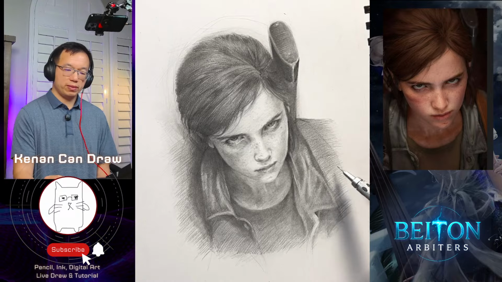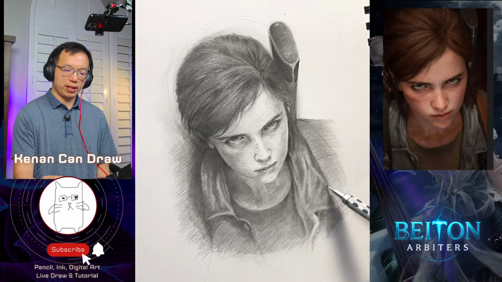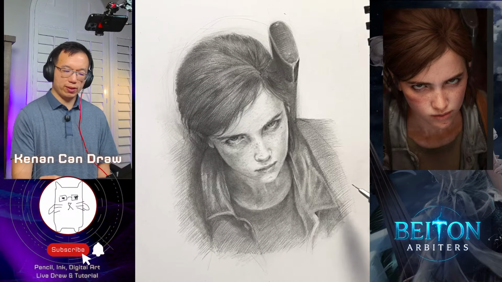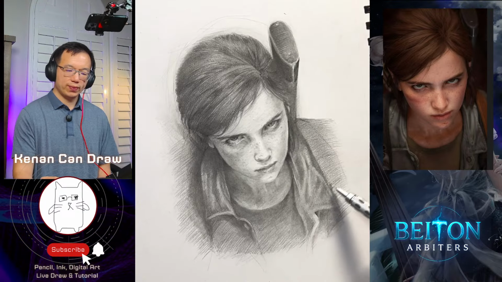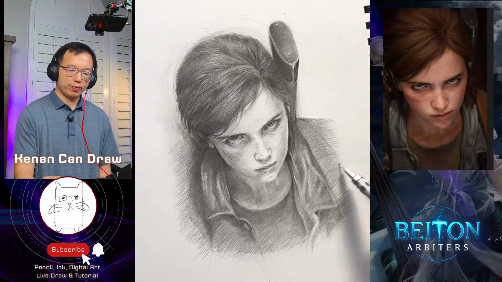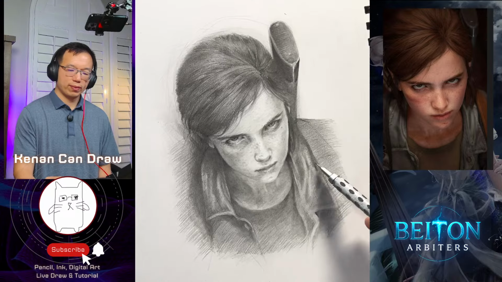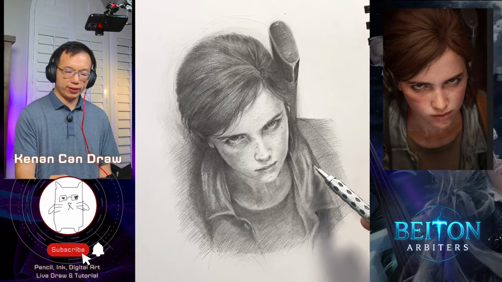What pencil am I using? I'm using the Staedtler mechanical pencil, Staedtler Graph Gear 1000. Yeah, 0.5.